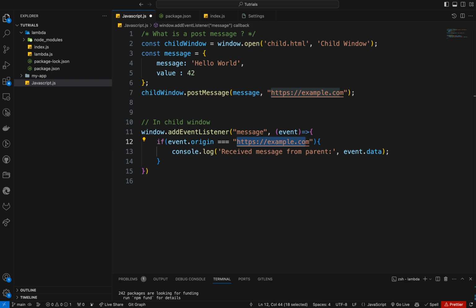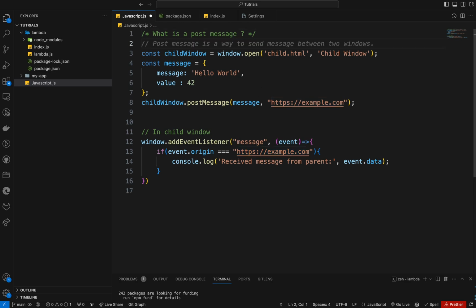In conclusion, it's important to handle messages with care, validate the message origin, and ensure that the data exchange is safe and expected to maintain the security of your web application. So postMessage is the way that we can have iframes connect with each other in a secure way.